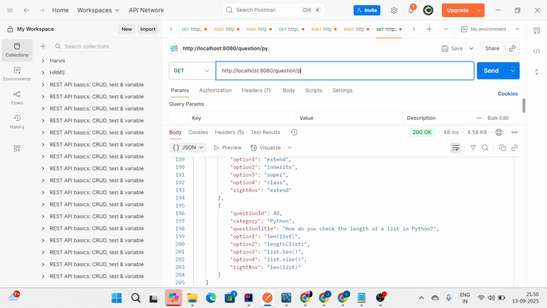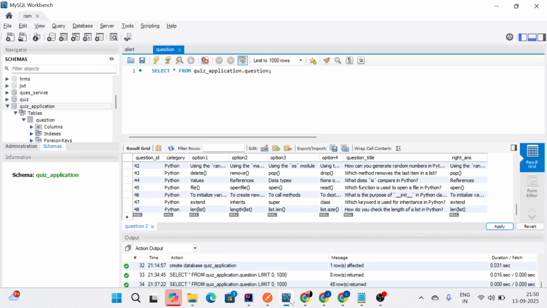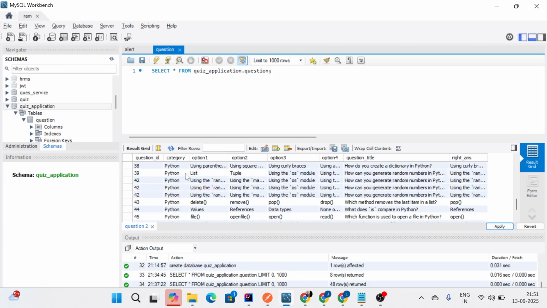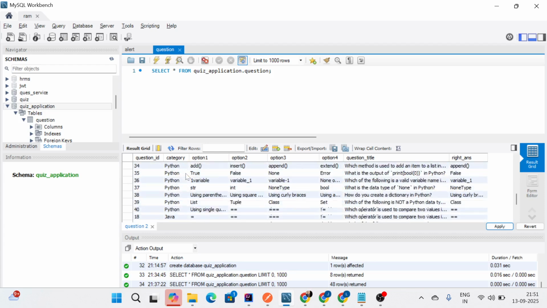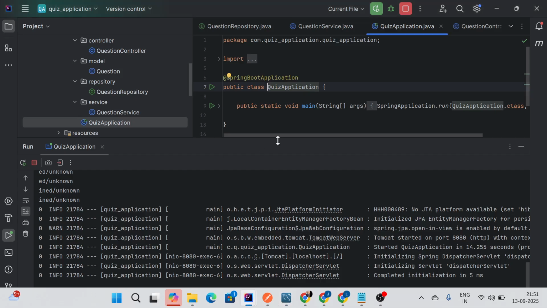And if you are giving any other data, JavaScript, no question is available for this category. In our database, we have only two categories, Java and the other is Python. We don't have JavaScript related question titles, so that's why we are getting an error message. We don't have any question. This API is working fine.